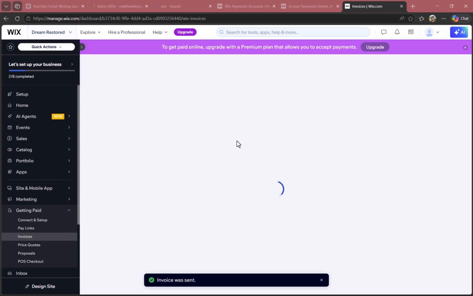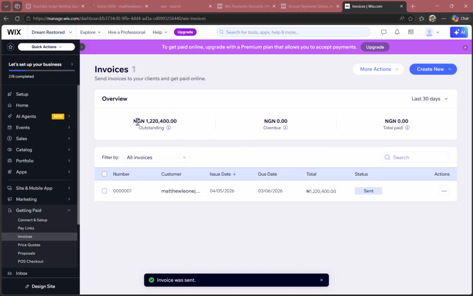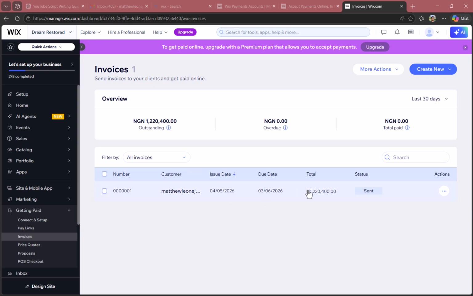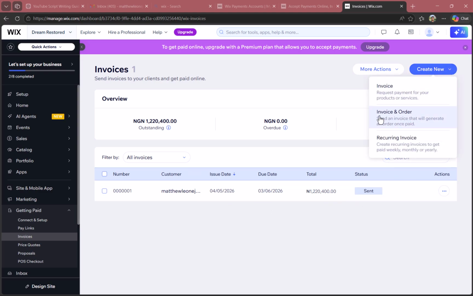Now, you do not need to pay for your invoice to be sent. You can manage your invoices, everything here, by even creating new invoices. You could also invoice an order by sending an invoice that will generate an order once it's paid. And then recurring invoices. So let's say you perform a task on a weekly basis. You could have a recurring invoice that goes over to your customer or your client and reminds them of payments every single week. All right, guys, so that's basically how you can go about creating an invoice on Wix.